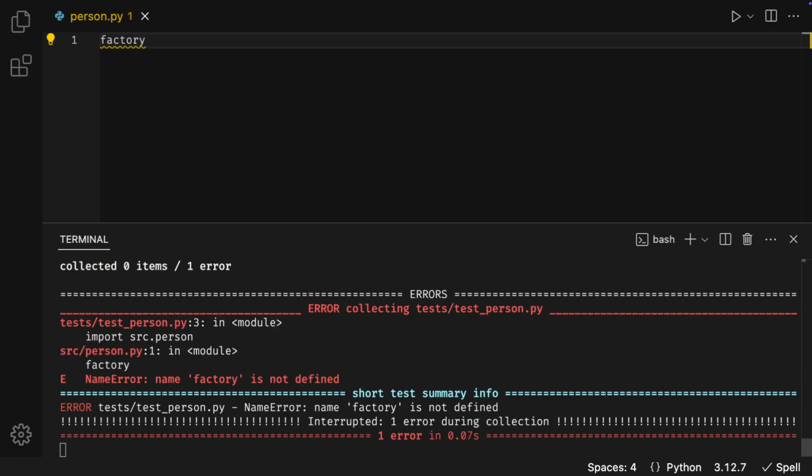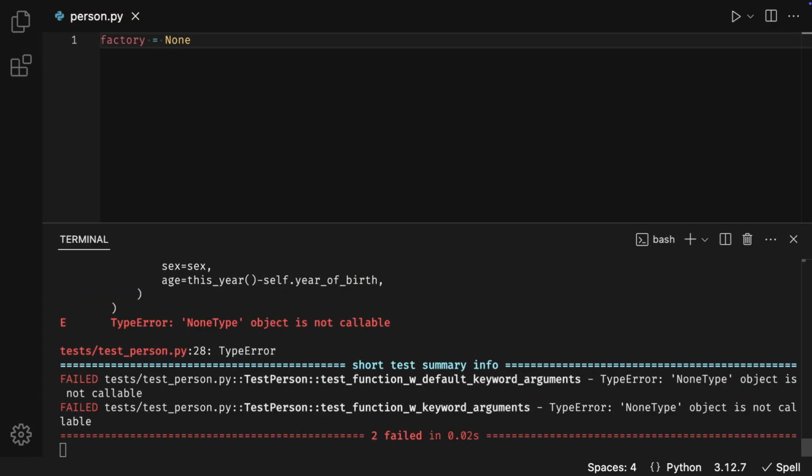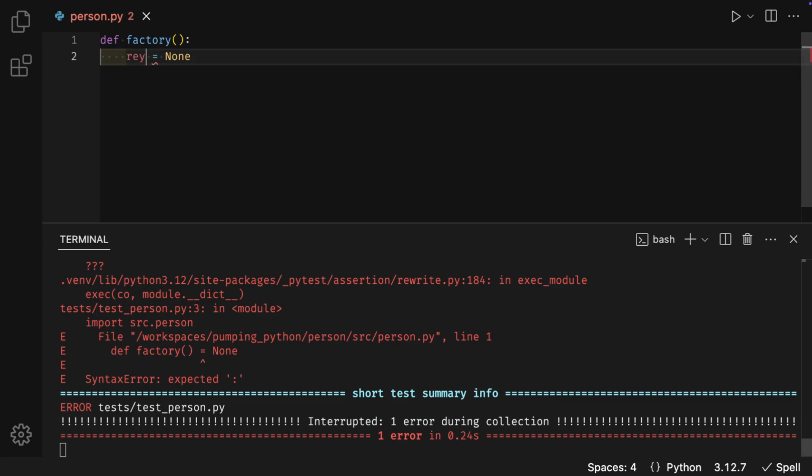This gives me a name error. Name factory is not defined. Equal sign None to define it. Now I have a type error. NoneType object is not callable. I'll make it a function. def factory parentheses colon enter return, remove the equal sign None.